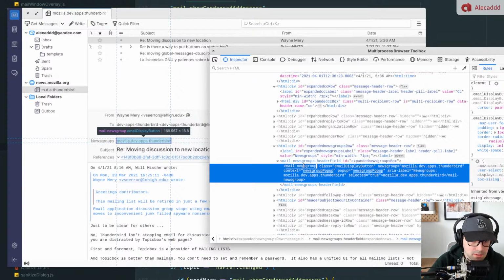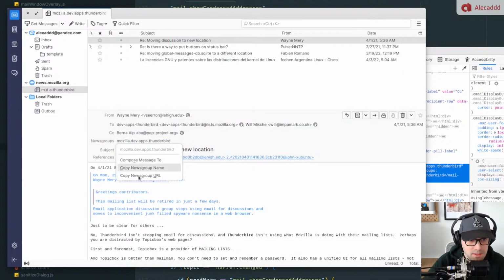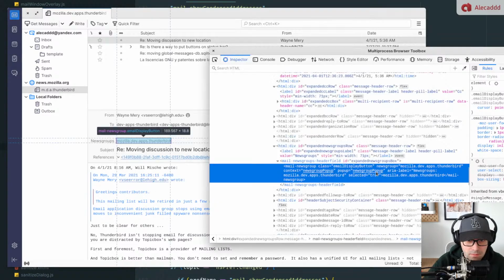And I don't want to replace it right now. Should I replace it? This is annoying, I don't know. Email display, but I'm gonna replace it later. I don't care right now. But the thing that I'm interested in is the pop-up panel. Newsgroup pop-up.